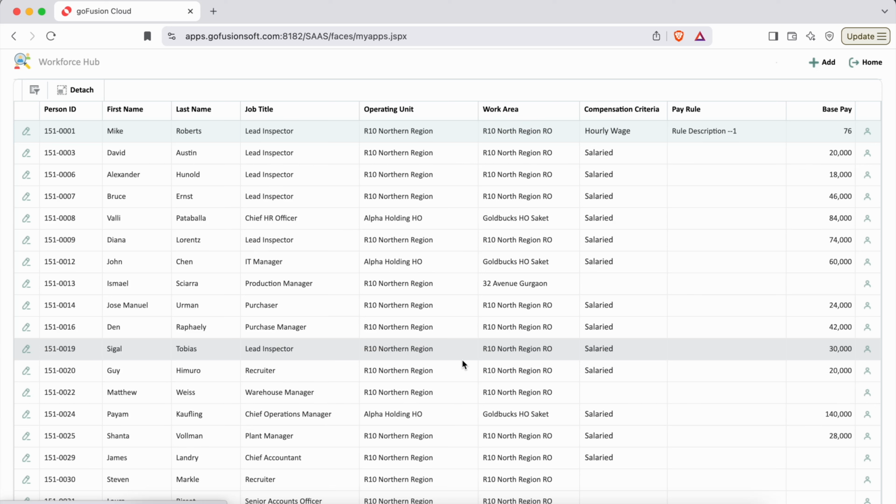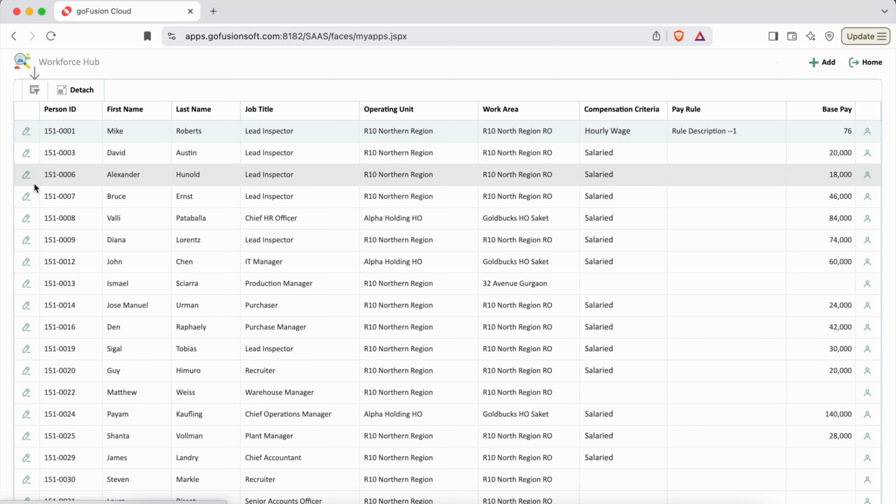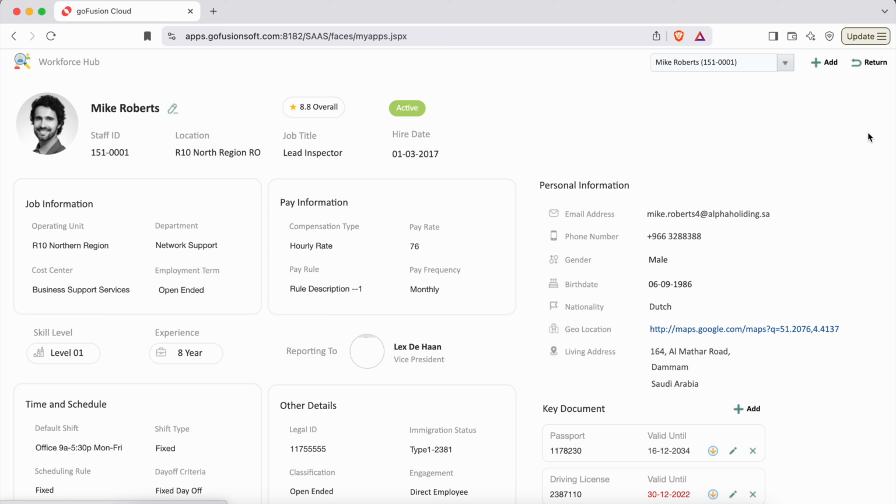Let's get started. Now, once you open the application, you'll see a list of people. You can also enable filters to search for specific individuals. You can click the View button next to any name to open up their profile. That takes you to a screen where you'll find all the key details about the selected person.